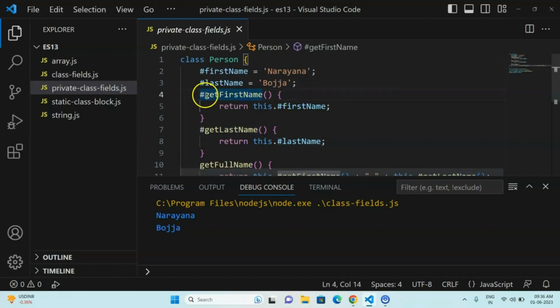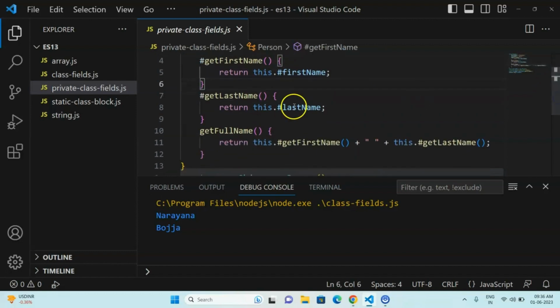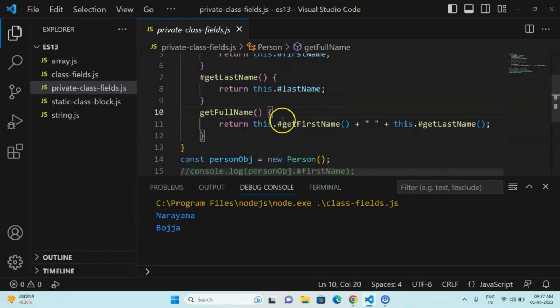And for methods, same, we need to prefix the method name with a hash. This getFirstName returns the first name private variable. When we are accessing that private variable, we also need this hash symbol, this dot hash and that variable name. Here we have another private method, hash getLastName, and to access the last name private variable we do this dot hash and lastName. And getFullName doesn't have a hash symbol, so it's a public method. This method internally calls those two private methods and returns the concatenation of those two returned values.